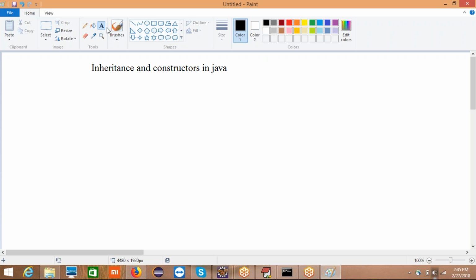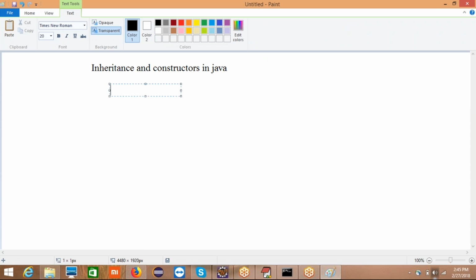See, I have two classes. Let's say class Car, and in that the constructor is public Car. This is called the constructor. In that I am going to write one SOP statement. I am closing this. This is the base class constructor.